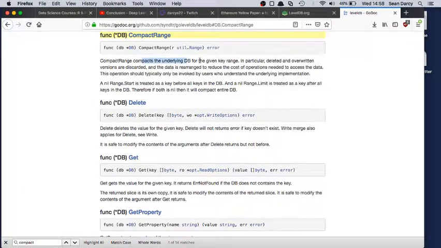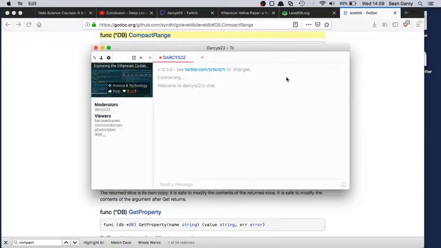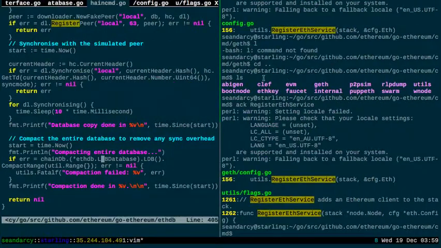Compacts the underlying database for the given key range. Particularly, deleted and overwritten versions are discarded and the data rearranged to reduce the cost of operations needed to access it. Only implemented by people who understand. Which I don't, but they obviously do.